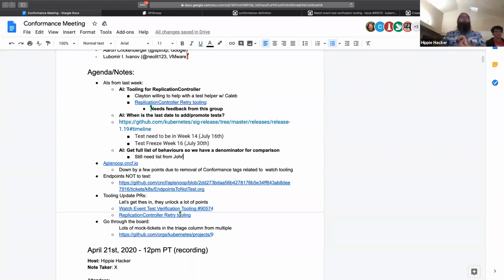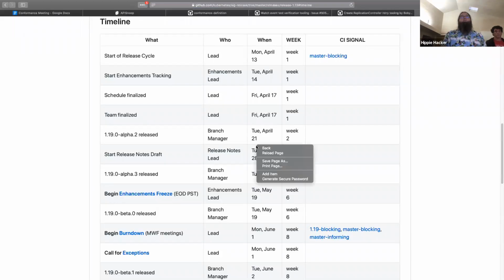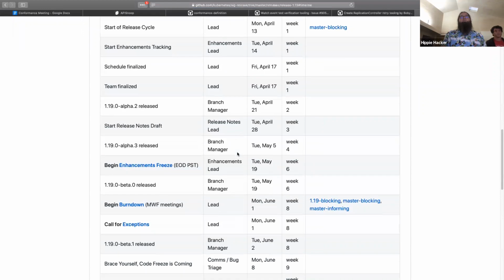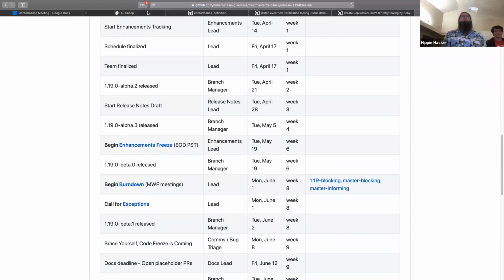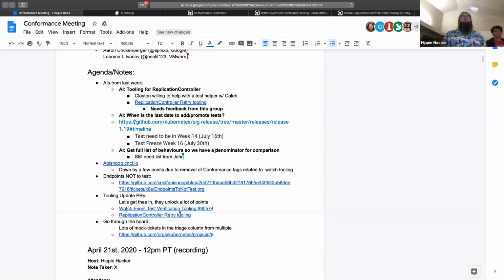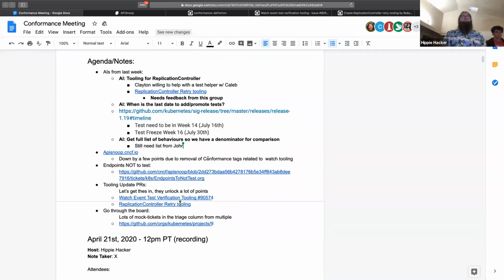The other action item we had is when can we promote tests? I went through and asked the SIG release team, and eventually this merged in to give us the new and updated release cycle. It's likely we're going to do 3 releases this year. And the tests need to be in by July 16th for 1.19, and the test freeze on week 16 means July 30th is our deadline. So we have a few more months to get that in.